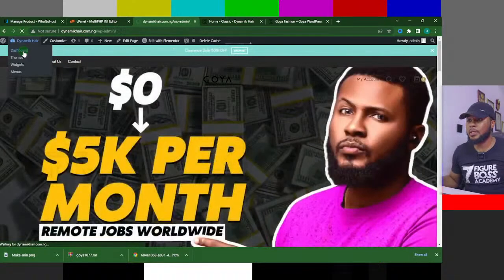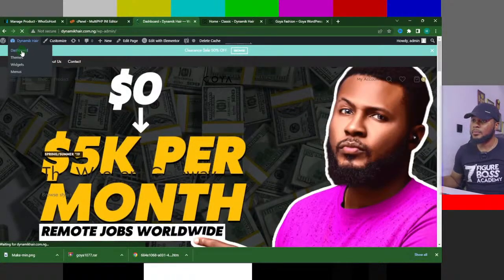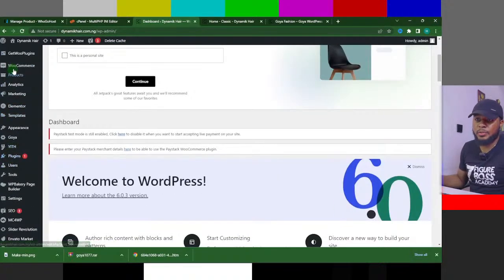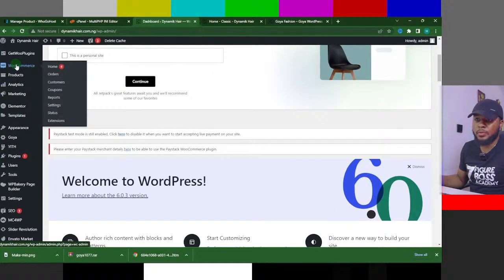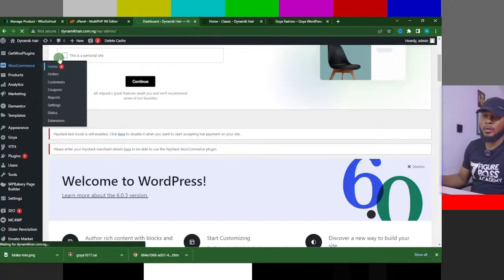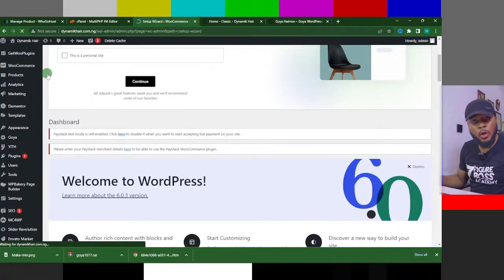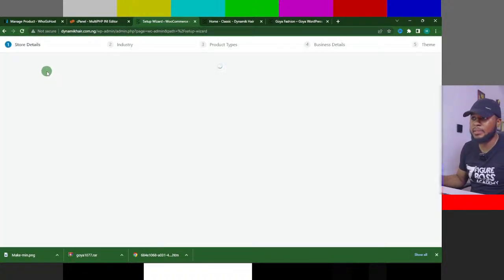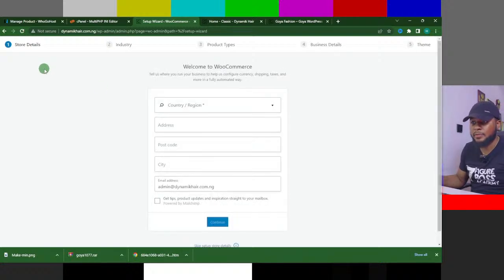Let's go back to that dashboard. So this is basically everything you need to know. If we go to WooCommerce, go to home. WooCommerce is like the store itself in the website. So you edit WooCommerce differently. Okay, you edit WooCommerce differently.